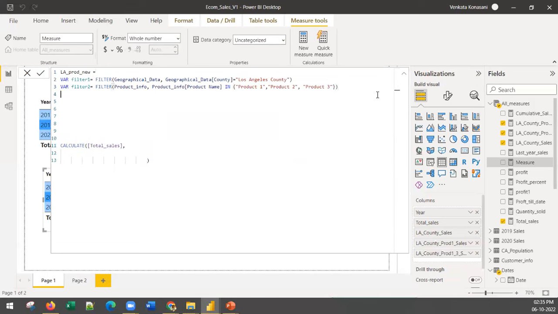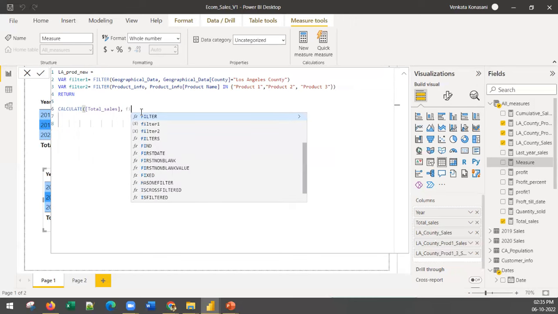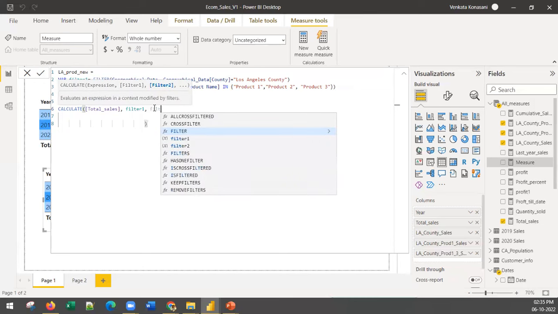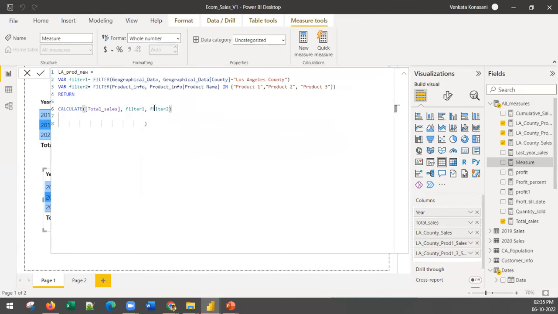Then you have to write a keyword called return. After that, once you have defined the vars, control enter, control enter, calculate total sales. Simply follow that up by the variables you have defined: filter 1, comma, filter 2. That is it. And this one is not required.